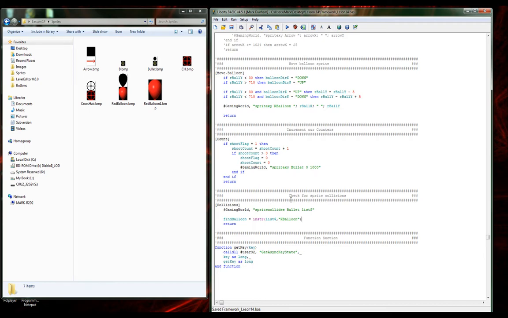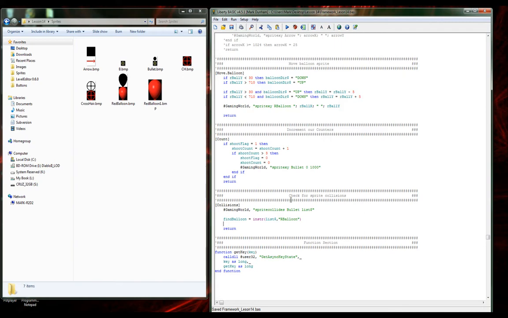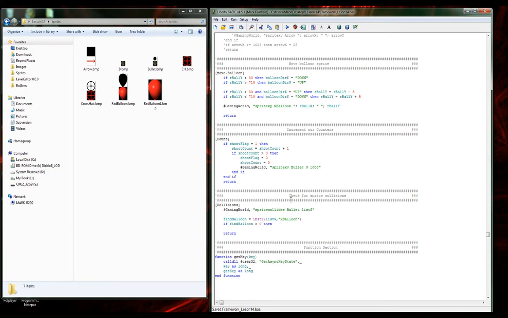Now, as soon as it finds our balloon, it goes ahead and it'll populate in the list and say, okay, it's equal to 1, excuse me. So we'll say if find balloon, and I think I've showed you guys this function before, is greater than 0, then that means it's true. So if it's greater than 0, it means we found the balloon. We're not going to put an if in here, we're going to say hashtag gaming world sprite visible. The visibility of our red balloon, our balloon is off.